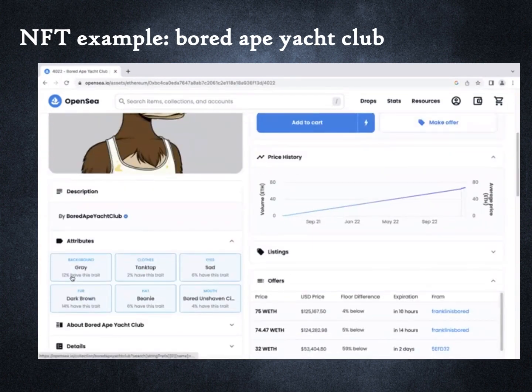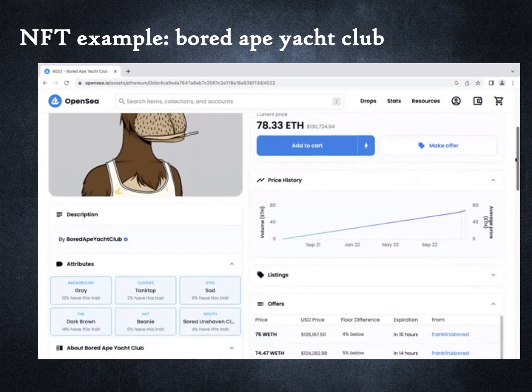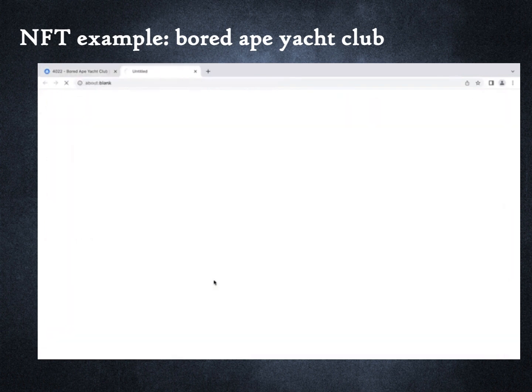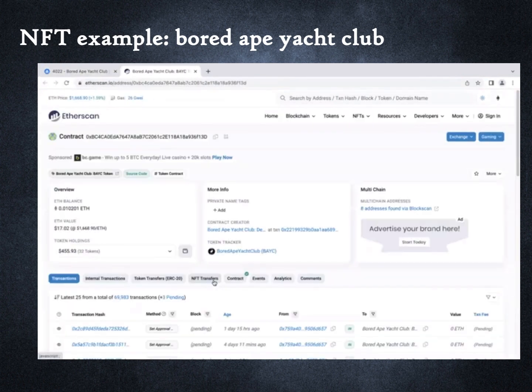We are informed that 12% of the 10,000 cartoons share a green background, whereas only 3% have an army hat. The reason these attributes are being listed here is that it signifies to the potential buyer the relative rarity of this specific cartoon. When I click on the Details tab, I can see the Ethereum smart contract address which contains the crypto token that signifies ownership of this image. Next, I will click on this link. This brings me to the Etherscan block explorer.